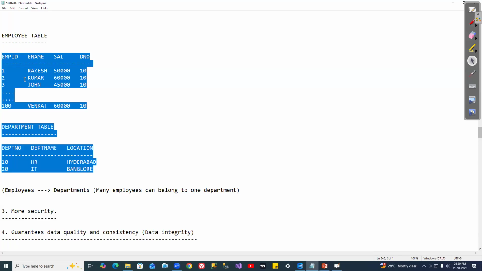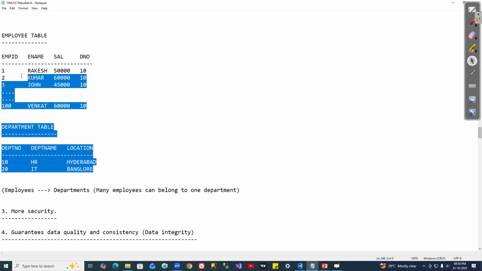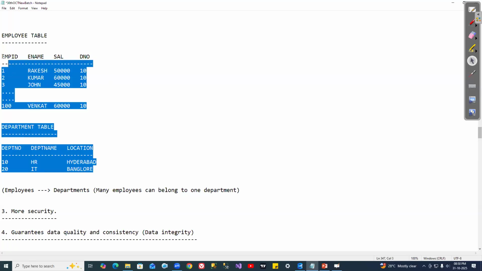Now how is it linked? Here in the department table, we have a department number, and the same department number we used here in the employee table also. In that way we can link these two tables, right? Many employees can belong to one department. It is a relation. We are maintaining a relationship between these two tables.